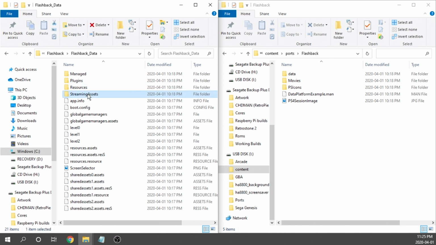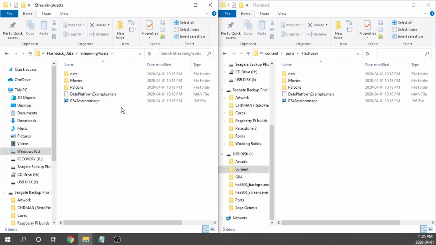And then there is a folder called streaming assets. We're going to double click on that. And as you can see, these are all the files that I transferred onto the USB drive. Now I'm not 100% certain if you need these files here or if you only need the data folder, but I did copy everything over just to be safe. So that's what I would recommend you guys do as well.